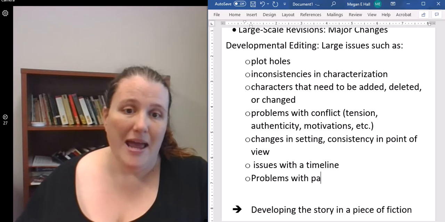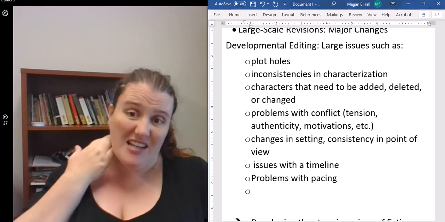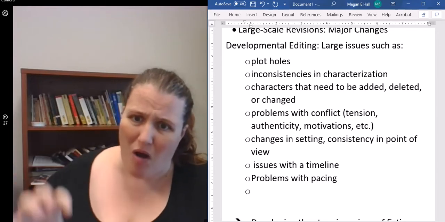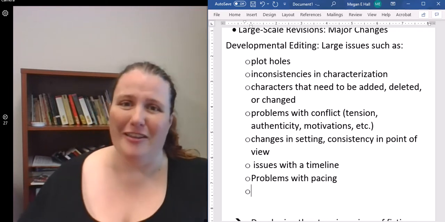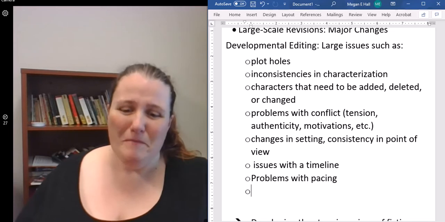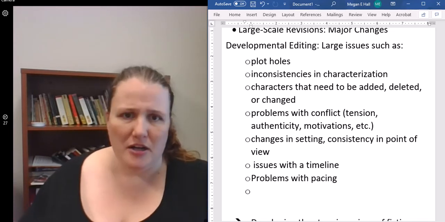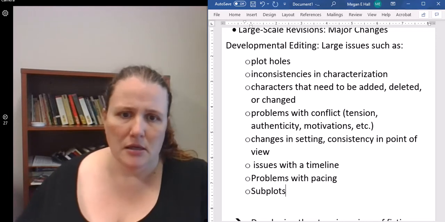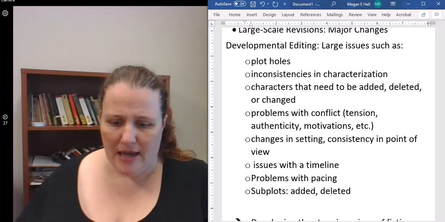problems with pacing, too fast. When we looked at conflict, the action moved too quickly. We needed to increase the tension and draw out the scene a little bit. Usually it's the opposite. Things are moving along too slowly, I find. But issues with pacing. And in terms of plot, I talked about plot holes, but also subplots. Sometimes needing to be added, sometimes needed to be deleted, whatever the case may be.